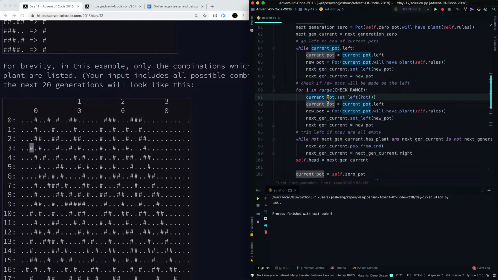So what we do is we say current pot.set left. We actually create that empty pot and set it and link it on the left-hand side. And we move that as our new current in this line. And then we make a new pot in the next generation and see if it will contain a plant, and set that as the left of the previous next generation current and move the next generation current to that pot. And then we do that again for the second one to the left.